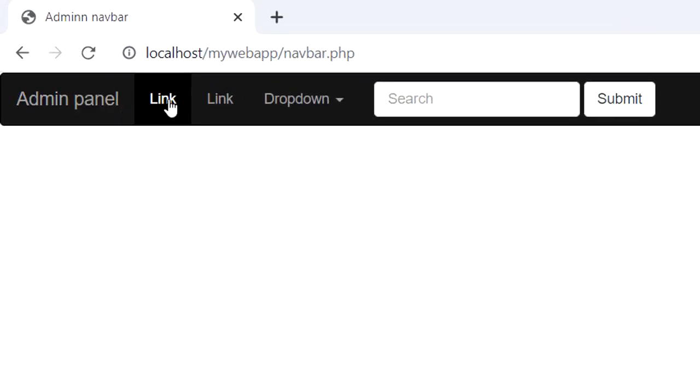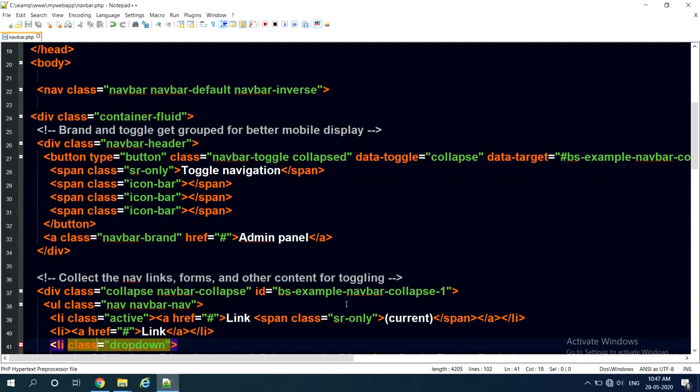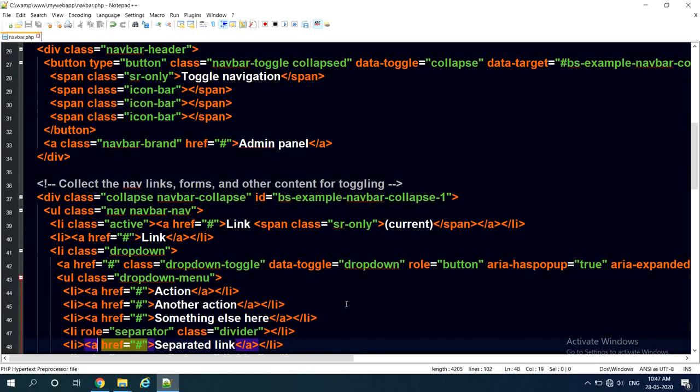After that there is a link. Let me change a link to home. I will scroll down to next line. Yes, here is that link, white colored one. Let me change with home. Save. Yes, it has got changed.